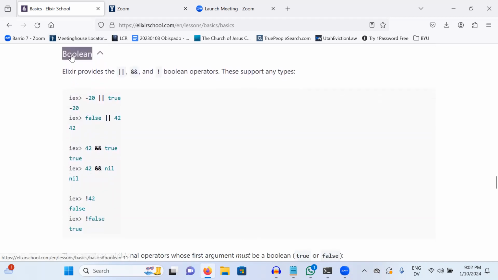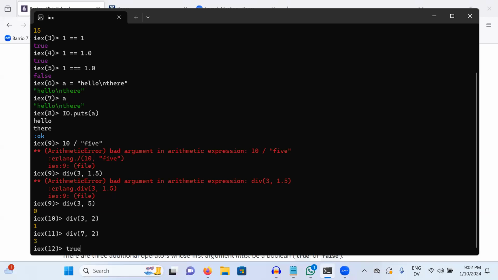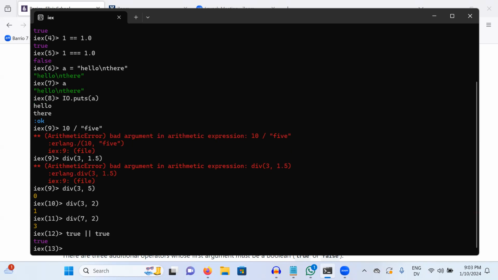Basic math. Okay, so looking at our Boolean operations, these take values that are considered to be true or false. We looked at true and false, but in Elixir, as in Python and many other languages, other things are considered true as well. So -20. First of all, let me name this and tell you what this is doing. This is an operator. It's called the OR operator, a double bar. So we can say true or true. Well, that's kind of boring. But in the example we had, -20 or true.